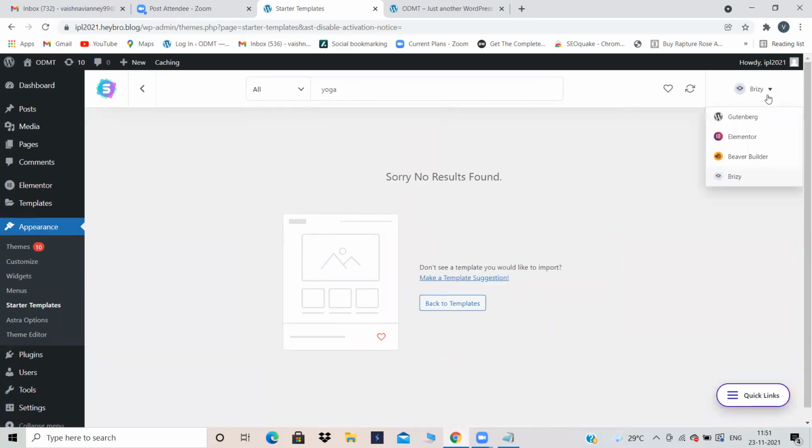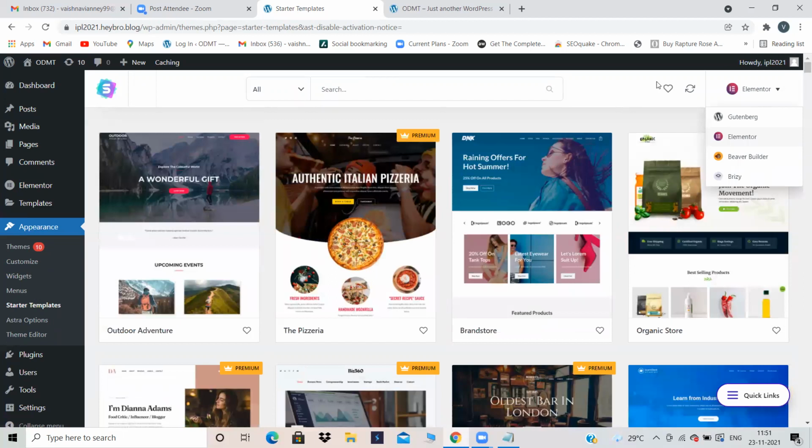Okay, we are in Breezy. We should not take Breezy. We should take Elementor. Maybe by mistake I have clicked on Breezy. Yeah, now it is perfect. By mistake I clicked on Breezy, but do not click on Breezy. Click on Elementor. Elementor has more options when you compare to other page builders. Other page builders are also very good, but they are mostly paid page builders. Elementor has paid themes too, but most of the themes in Elementor are free.